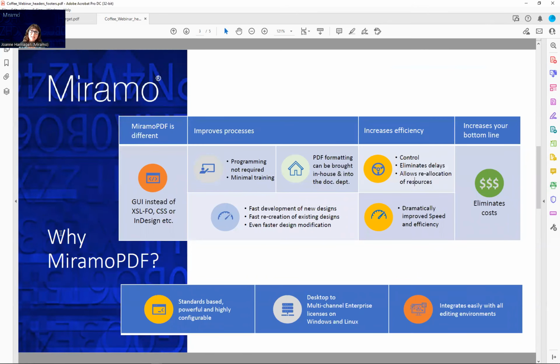And why would you choose Miramo PDF over another PDF formatting tool? Well, it's different in that it uses a GUI instead of XSLFO or CSS or InDesign, for example. And so programming is not required. And because the GUI is so intuitive, minimal training is required as well. And these aspects mean that the PDF formatting can be brought in-house and inside the documentation department. So this gives an incredible amount of control.